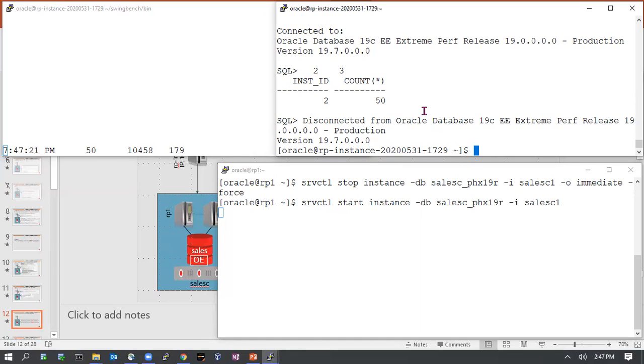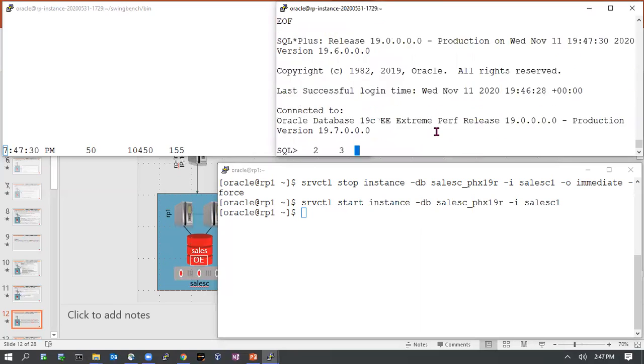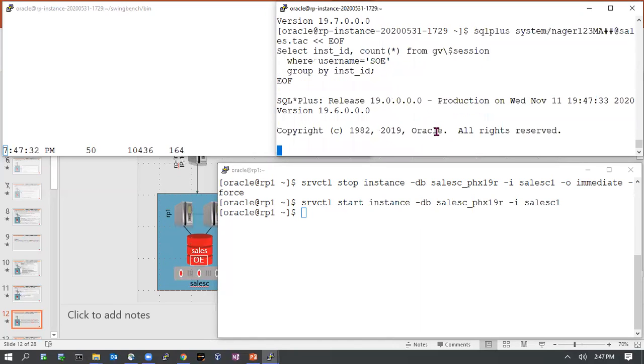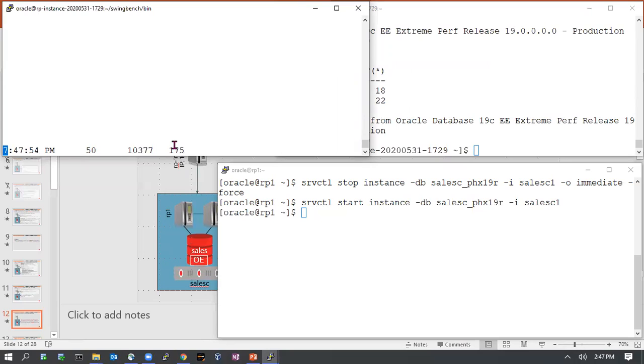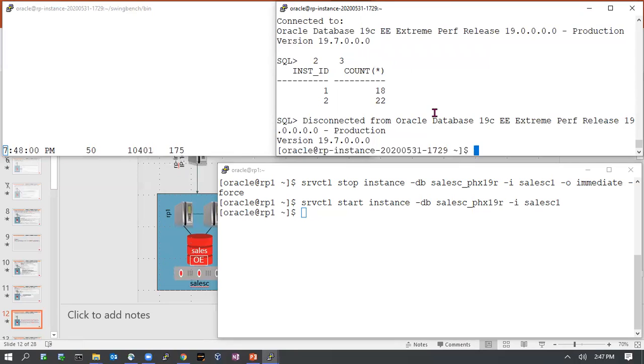Okay, so the instance started. Now let's see how the connections are getting distributed. See now, the connections are getting distributed across the instances. All right. So that's the demo I wanted to show you. When you shut down an instance, the connections get drained and fail over to the surviving instance, and nothing happens to the application because of the transparent application continuity for both DML as well as select. Okay, that's what you see.